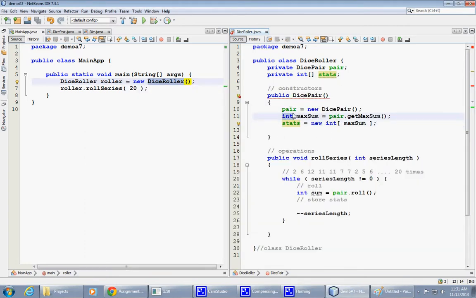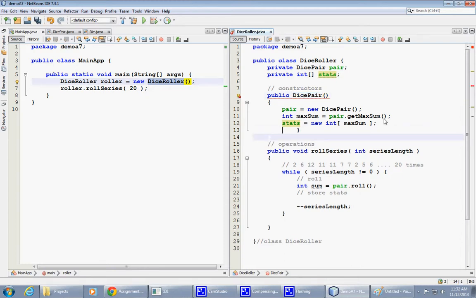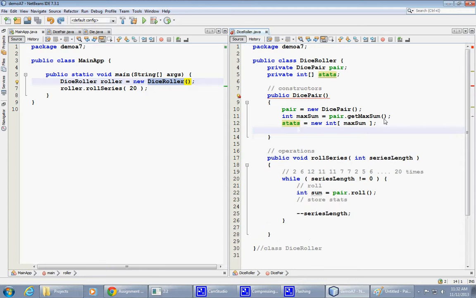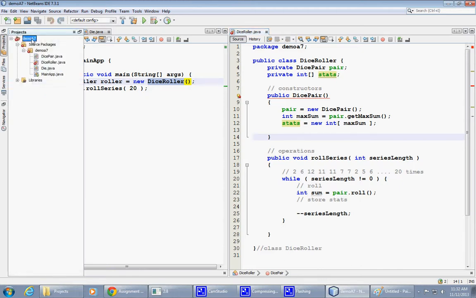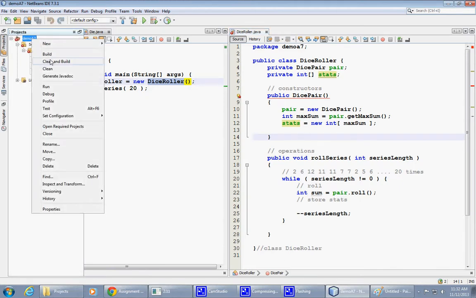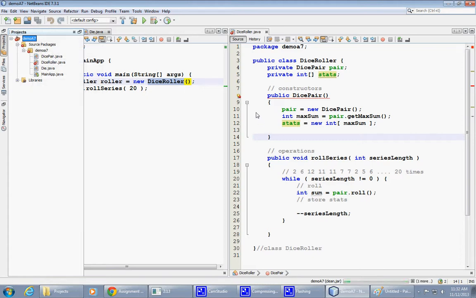Okay, so I have the pair, and I have the stats. So the constructor does its job and populates all of this. So let me try to see if I can actually save everything, and if I can compile this. Let me verify that there's nothing wrong.